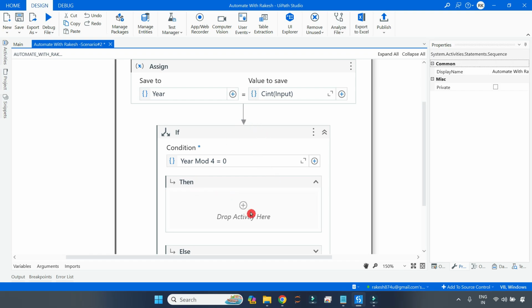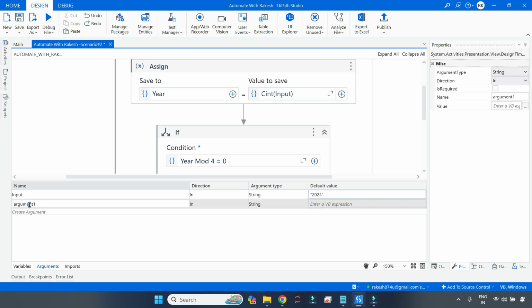Now in the then section, what I will do, I'll create another argument called output. What is the argument? Output is the argument. And here I will make this as out. So whatever the output is coming, I want to pass it and test whether the output is coming properly or not. So here I'm creating an argument called out and a string output.